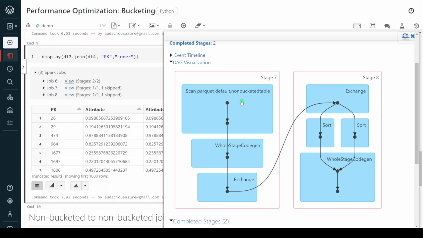Once this non-bucketed table is scanned, it is shuffled, which is nothing but exchange. Then finally it is being sorted. There are 2 data frames, both are getting sorted, then they are merged. This is how it operates inside, and then finally it gives us the output. Just remember this DAG, because later we will see different combinations to understand the power of bucketing.